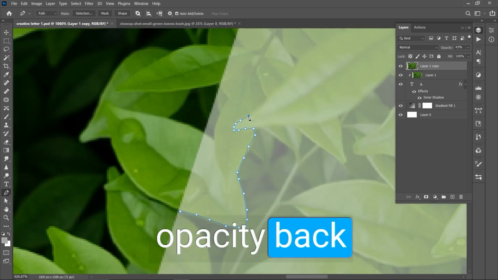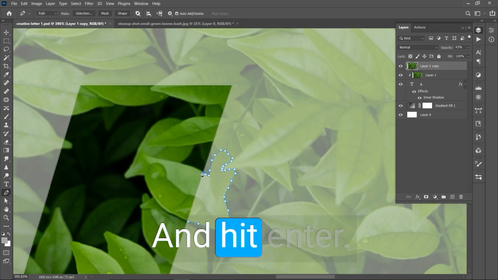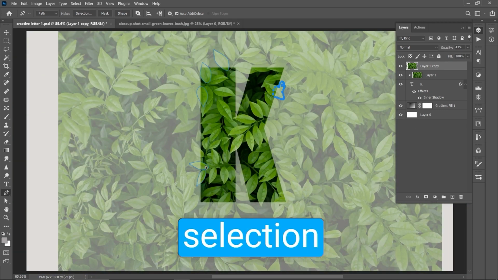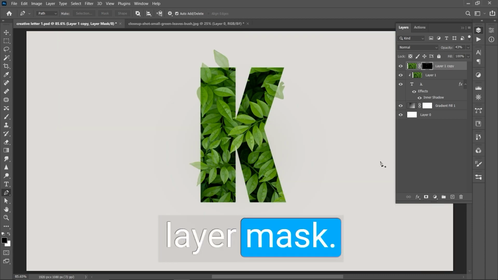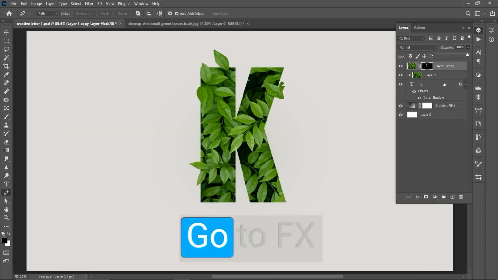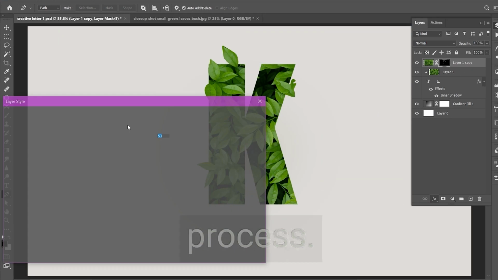Bring the opacity back and press Ctrl and hit Enter to create selection. Now create a layer mask. Go to FX and drop shadow. Follow the process.